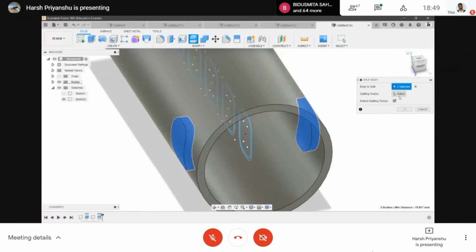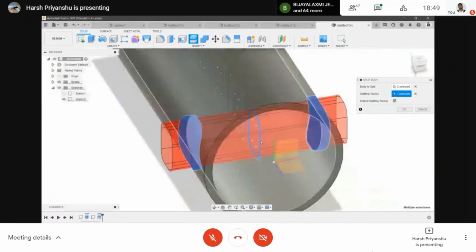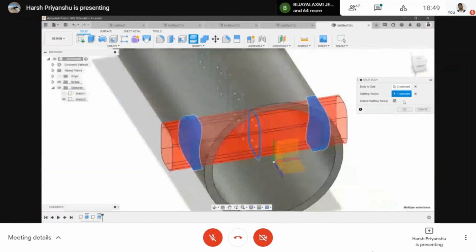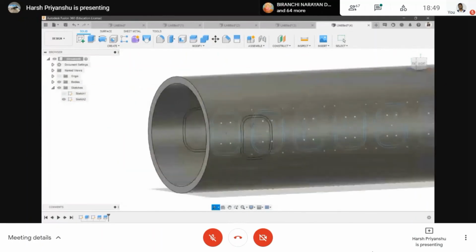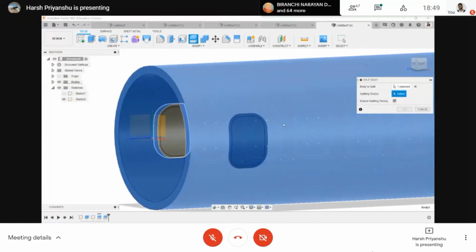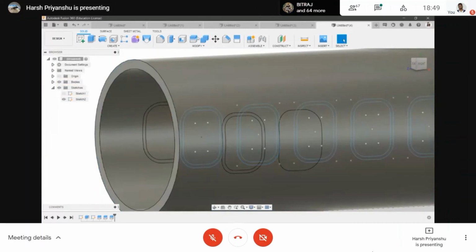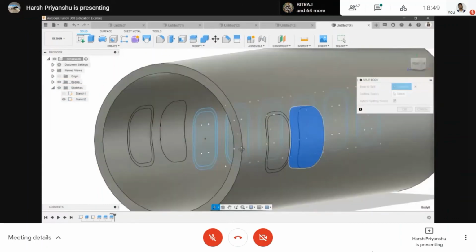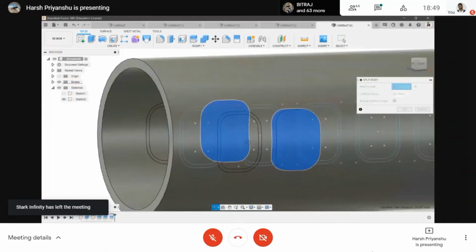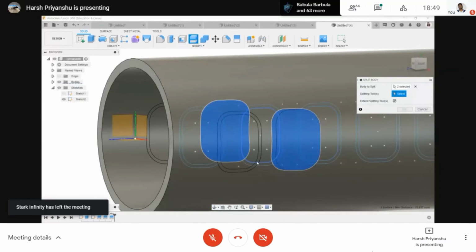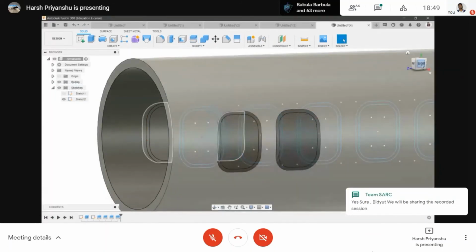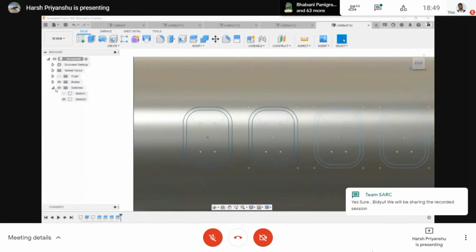So choose the splitting line as the inside one, and that's how you can do it. And then I'll go at the second one, and then choose this, and then you need to select both, and then choose the second one. Okay. So that's how you can do it.